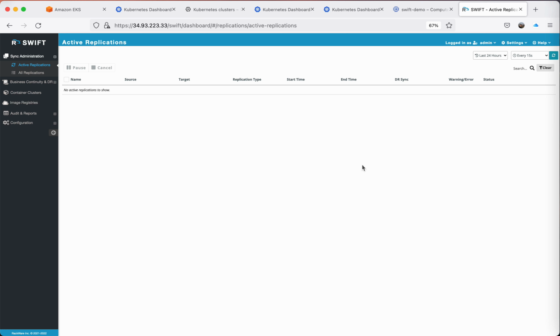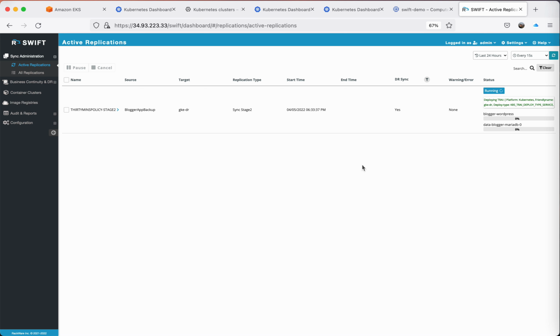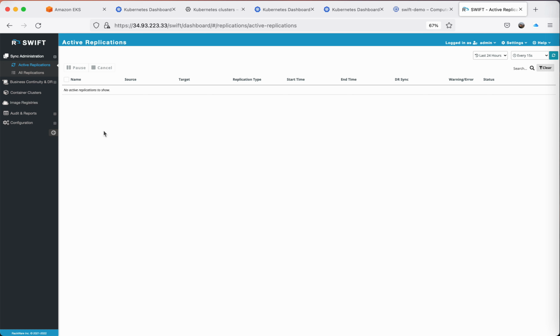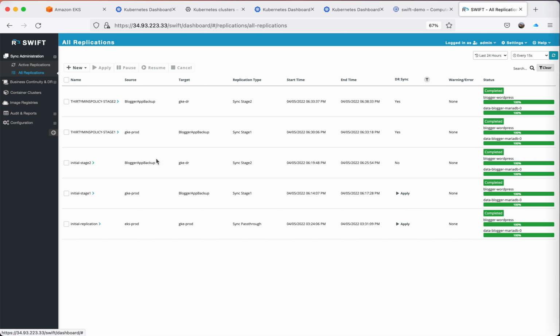Stage 1 finished. Now the stage 2 sync should start at any moment. Okay, stage 2 sync started. Okay, stage 2 finished as well. If you go to all replications, we can see 5 syncs. The initial pass-through syncs, which we used to move the application from Amazon EKS to Google GKE production, and then the stage 1 and stage 2 syncs we did manually to validate that the sync config is okay. And then we put that under the DR policy and the policy did one sync.